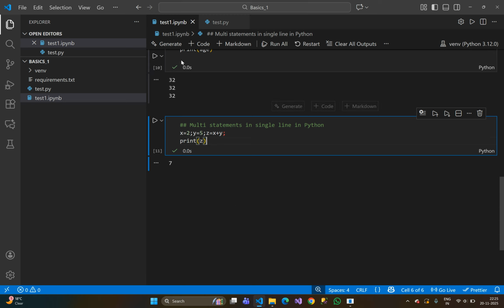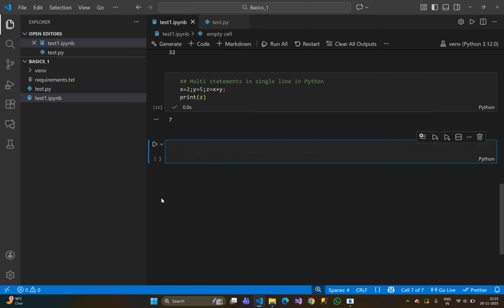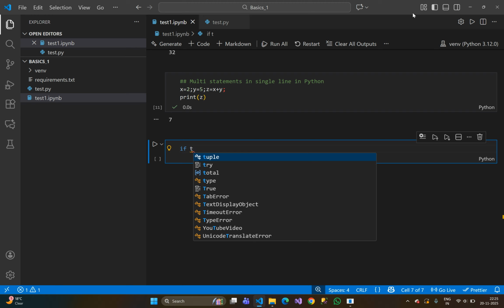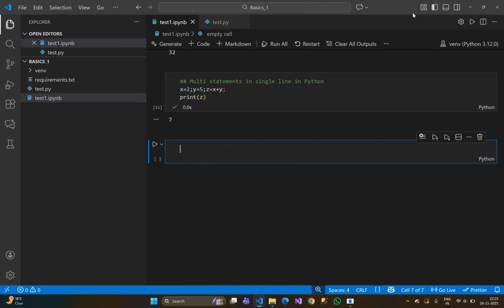One more example we will see, regarding indentation, because this is the most important.